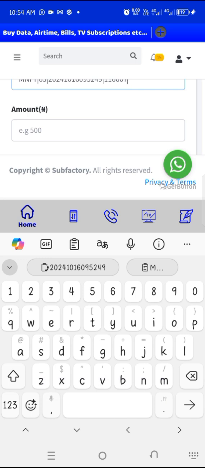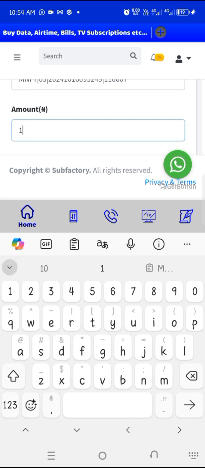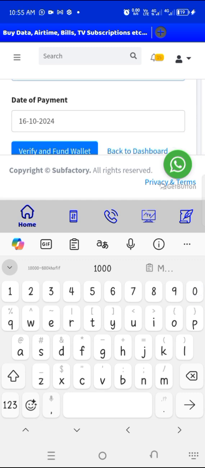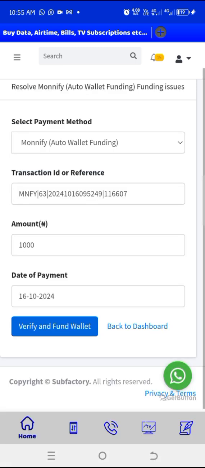Then the amount that you have paid, you write it here. Let's say it's 1,000 naira. Then you write the date of the payment. If the date of the payment is not the present date, then you have to change it. But because the date of this payment is 16/10/2024, there's no need to change the date. So you now click verify and fund wallet.